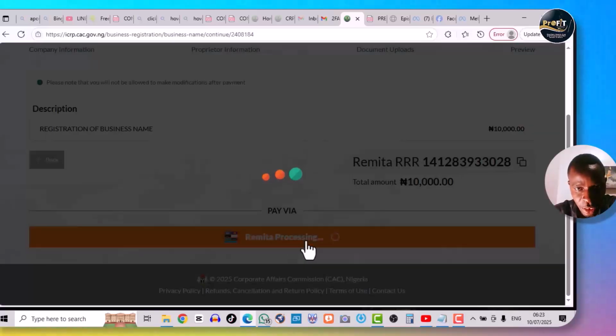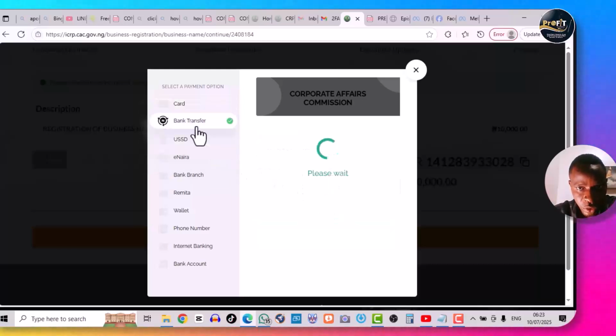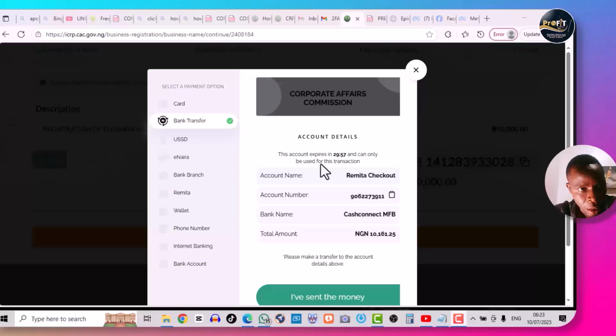So let me tell you again, this one is paying for the business name registration. That's what we're doing now, okay? So we're using the transfer option once again, and I'll just copy the account number and head over to payments. Now again, for this payment, note the exact amount. This one is 10,161 naira 25 kobo, okay? Note the exact amount and pay the exact amount.